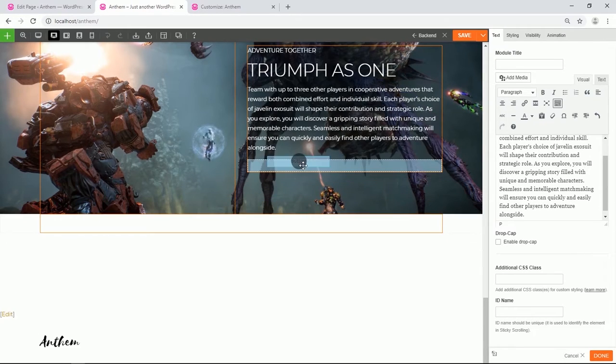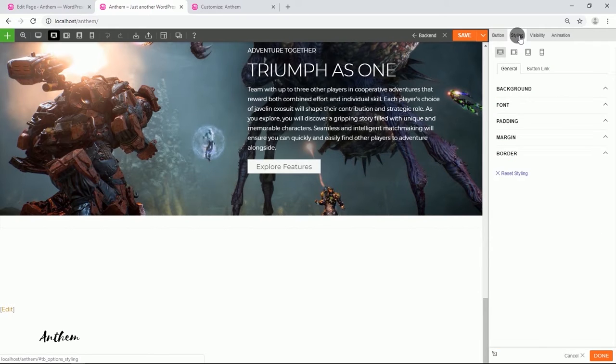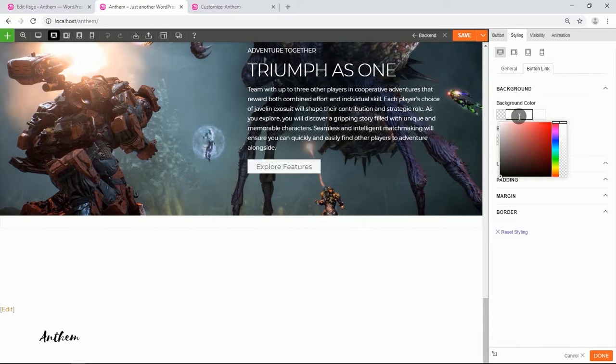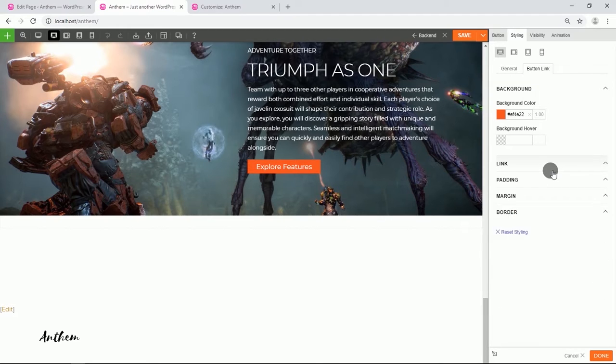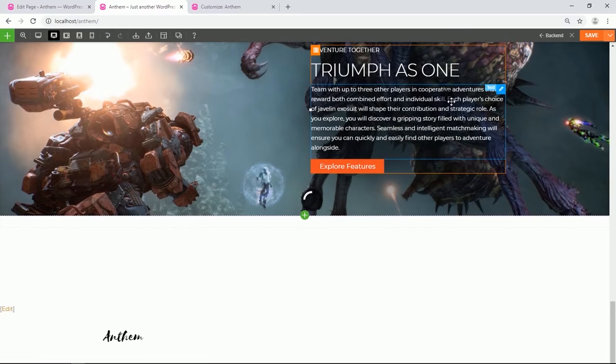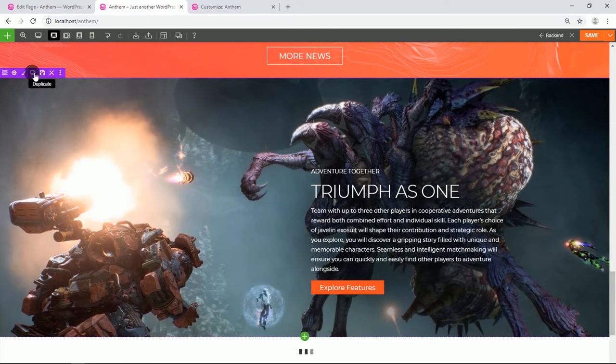And now we need the button, so drag it below the content. This one is large. So now let's edit some colors. Go to button link, background color. Need this orange. Now we need to make the link white. Now save and duplicate this row.